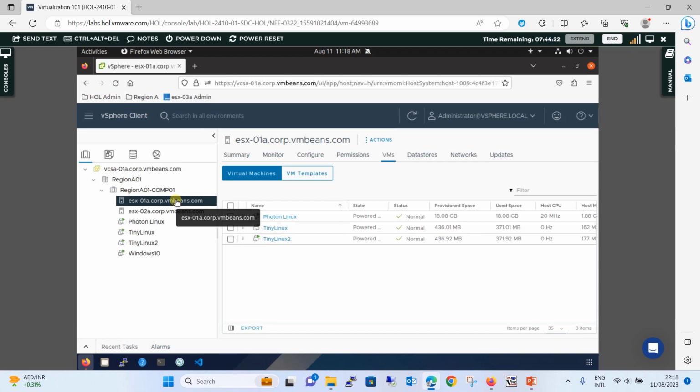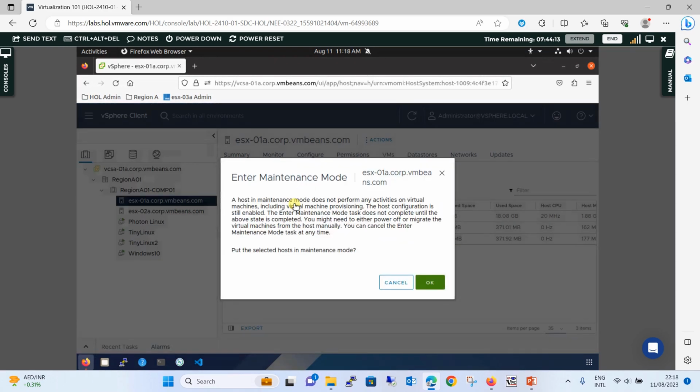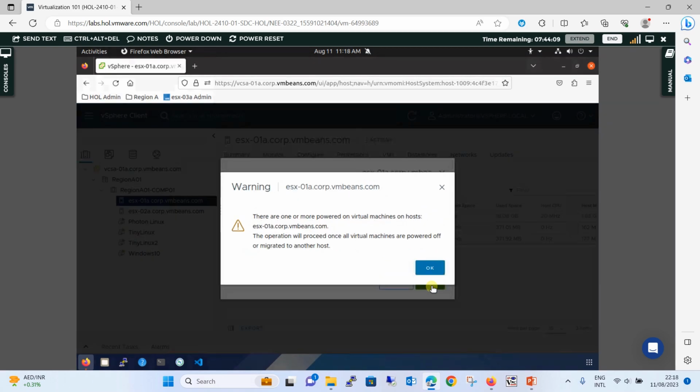Let's say for example, I want to put ESXi 1 in maintenance mode. I will right click over here and say maintenance mode. Just click over here and say enter maintenance mode. Click OK. It is saying there are one or more powered on virtual machines on the host. So guys, in a production environment, first you will perform vMotion and then you will put this in maintenance mode.